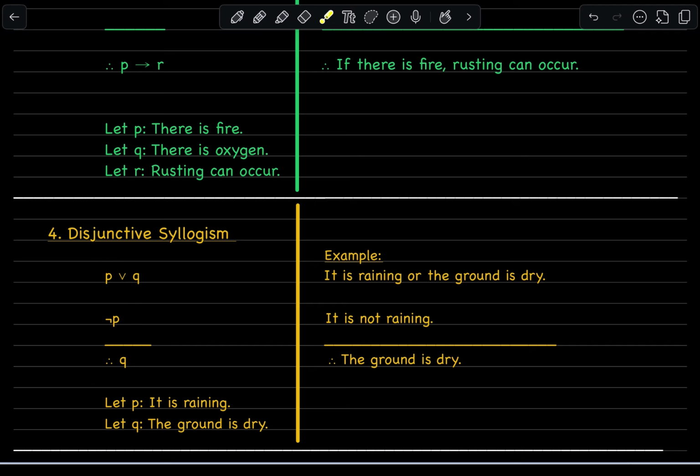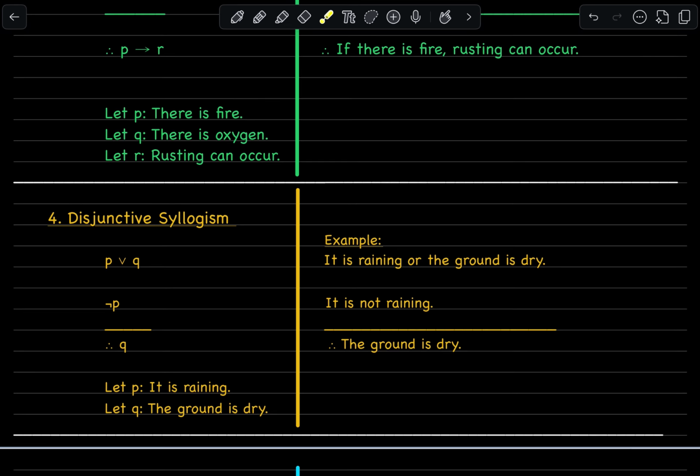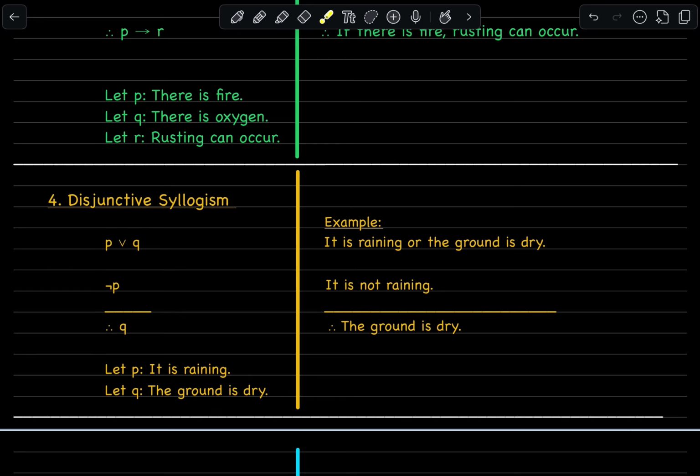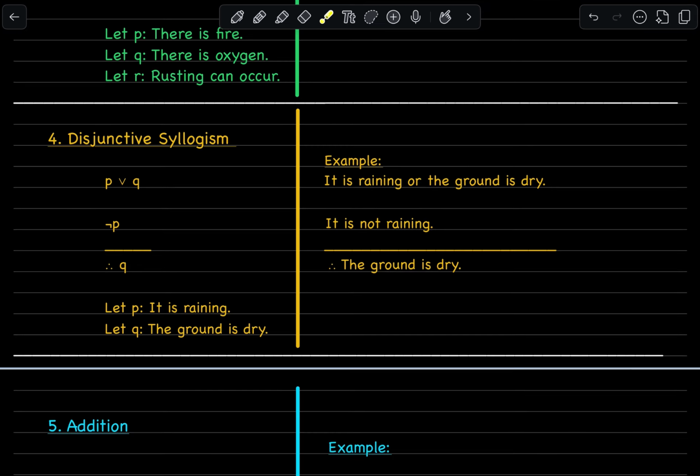So let's see how this looks. Let P mean it is raining. Let Q mean the ground is dry. So that first statement is going to translate into it is raining or the ground is dry. Well, it's not raining. And that means the ground must be dry. Okay? So this is just eliminating one of the disjuncts in your or statement. That allows us to conclude the other one.